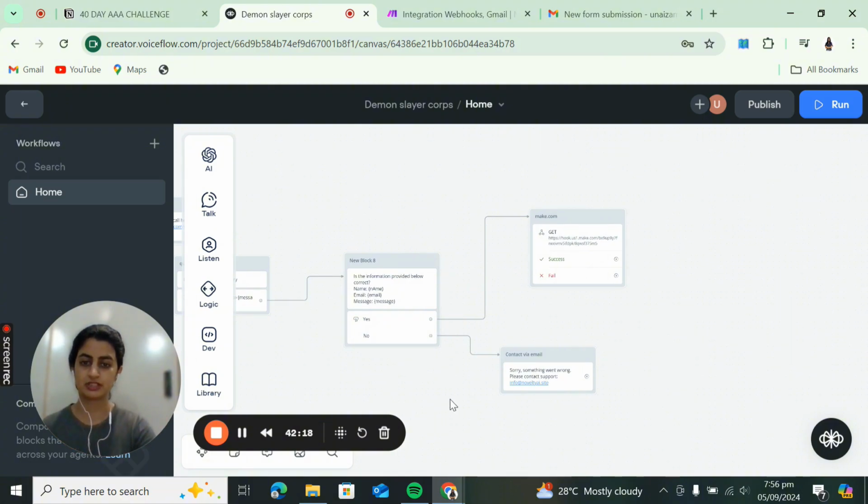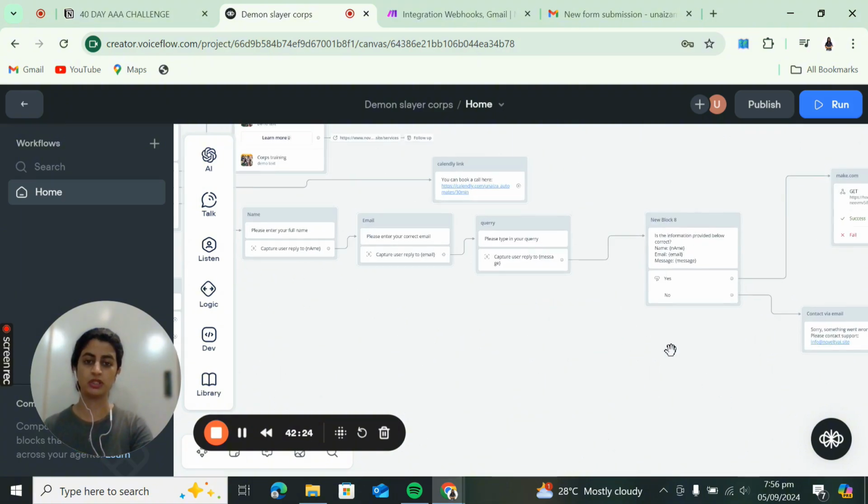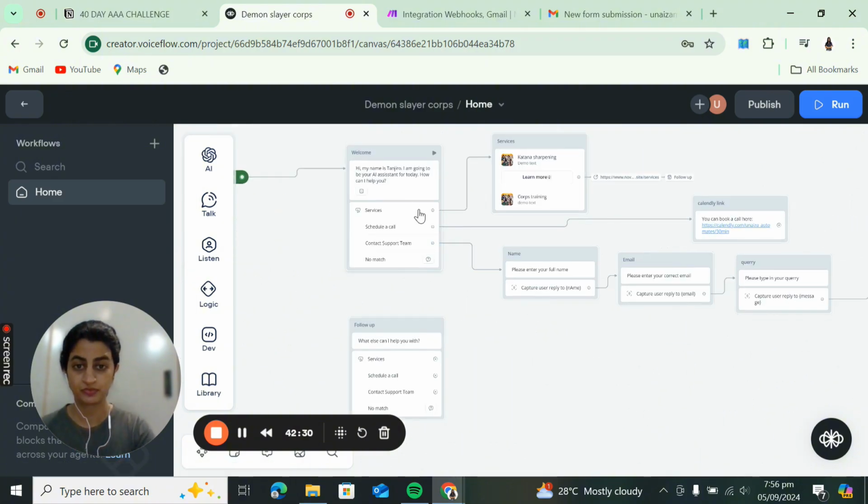So I hope that makes sense. And if the information is not correct, you can directly send the person over through email, and they can just manually type in that email. So we are done with the three major things that the person can come to your website and ask.